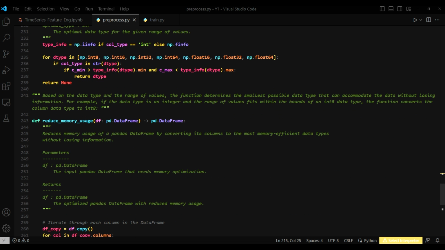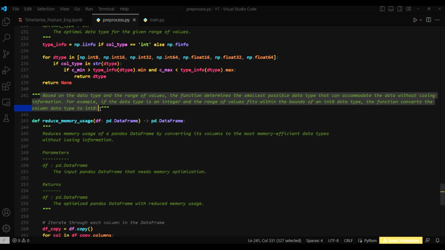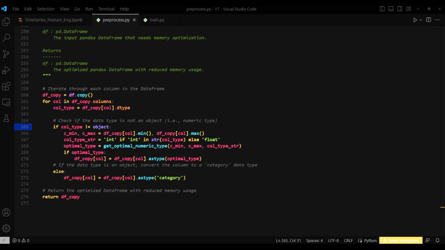And this function will be used in my main reduce memory usage method. The main point of the whole reduce memory usage method is what I have written here clearly. Based on the data type and the range of values, the function determines the smallest possible data type that can accommodate the data without losing information. For example, if the data type is an integer and the range of values fits within the bounds of an int8 data type, the function converts the column data type to int8.